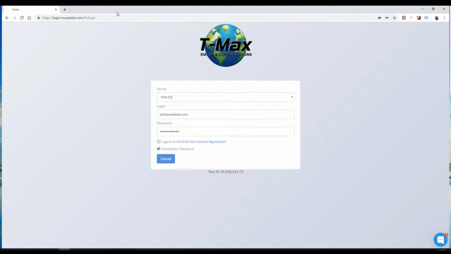We would prefer to use Chrome and come to this web address, login.tmaxdialer.com. Next, please check your email for your Tmax Dialer Predictive Dialer is now being set up email. That's going to give you all the necessary login credentials you'll need. Today we're going to use server PD6 and use your email and password that you logged in with.